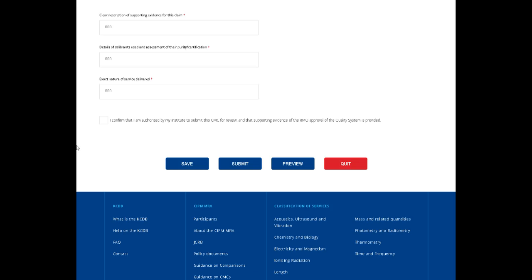Before submitting the form, please make sure that your quality management system is valid. You will confirm that it is valid by ticking this tick box. You may save the CMC at any instance by pressing Save, and the CMC will hence be stored in My CMC space as a draft. You may also submit it directly to your TC chair.